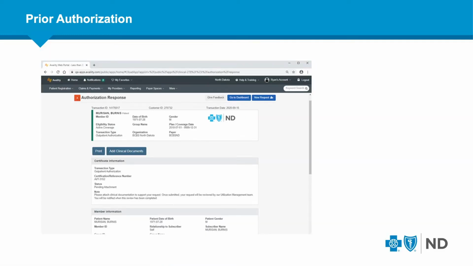Unlike referrals, most authorization requests will require supporting documentation and a review for determination by our staff. On the review and submit page, you'll see a certification reference number. You'll want to make sure to review the note that is returned after you complete your review and submit. You'll likely get a message prompt to attach clinical documentation. At this point, the request is still incomplete until that documentation is uploaded. Our staff cannot see your request until it's complete.